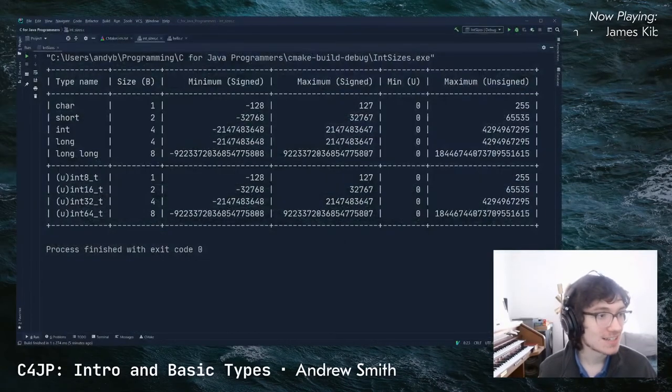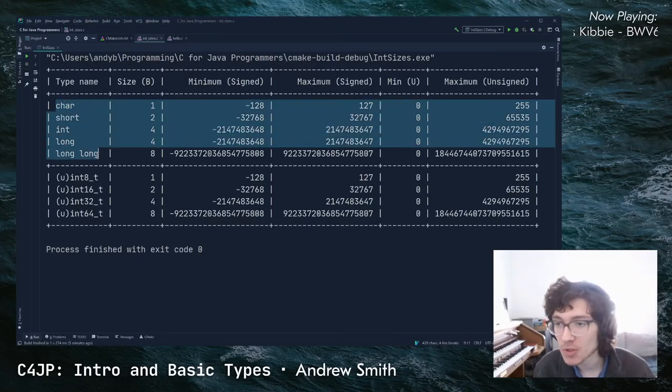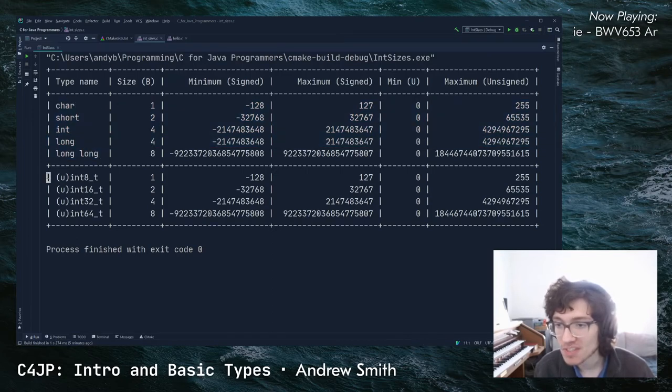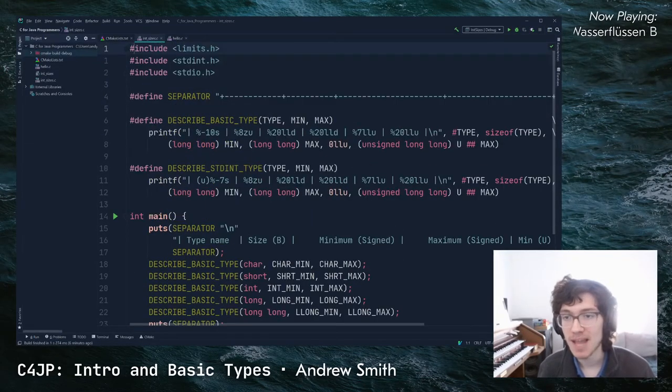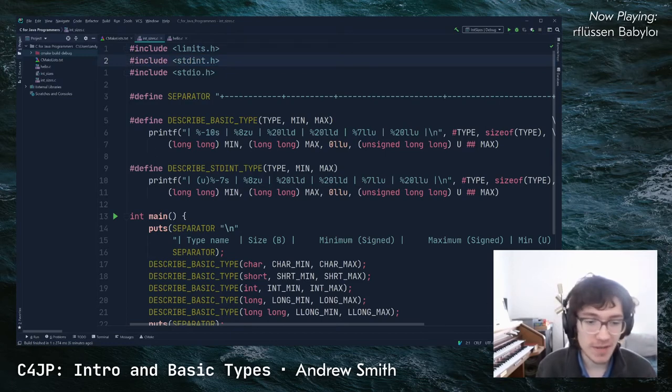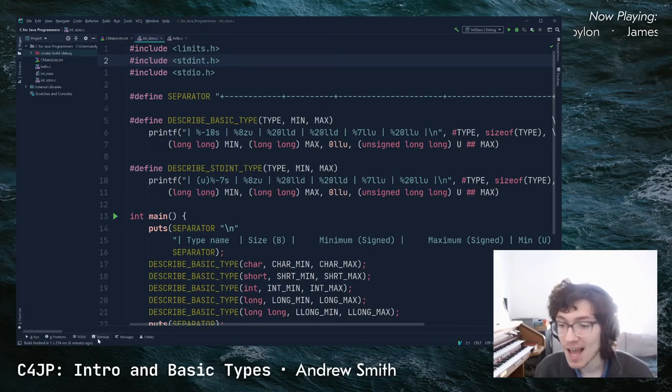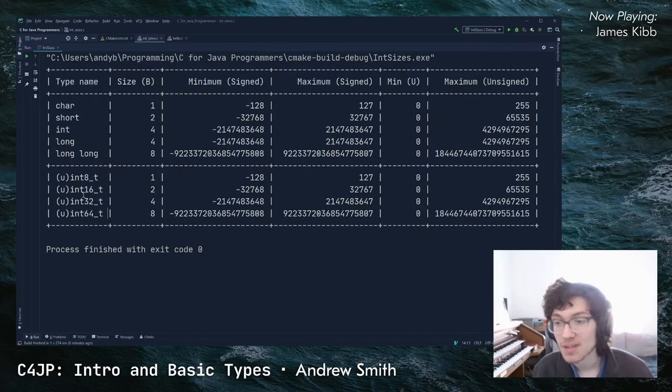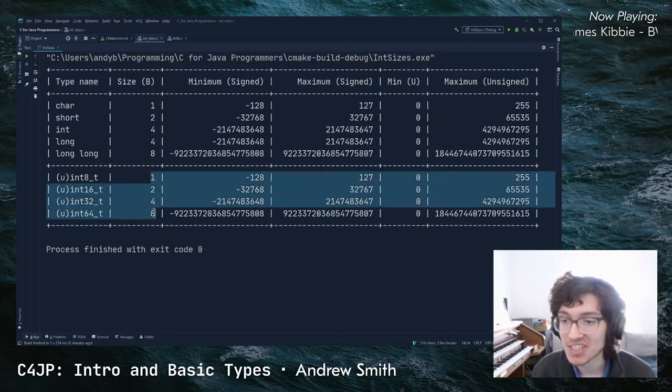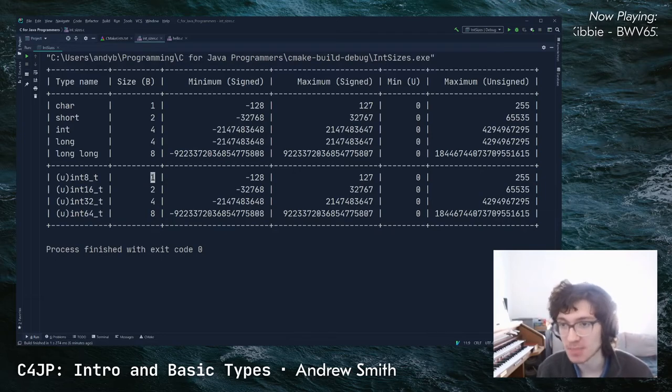And now if we switch back to the output of our other program here, then we can see that down below these types that we're familiar with, char, short, int, long, long long, we've got these other types, int8_t, int16_t, int32_t, int64_t. Now these types are included from the header stdint.h. They were included in the C99 standard, one of the recent C standards. And they allow us to define integers that are an exact width. And so int8_t is always, on all systems, going to be 1 byte. Int16, 2 bytes. 32, 4, 64, 8 bytes. Right? To get from bits to bytes, we divide by 8.